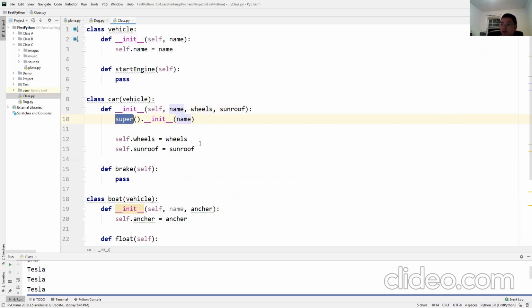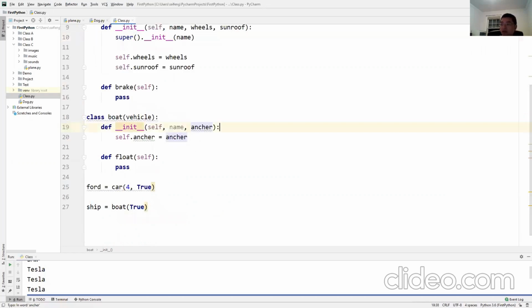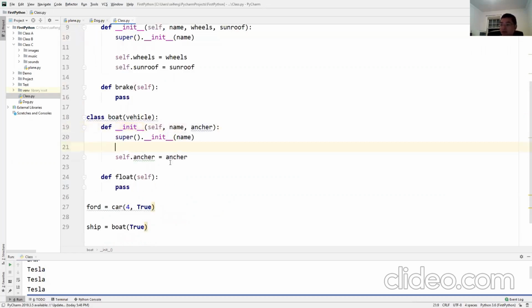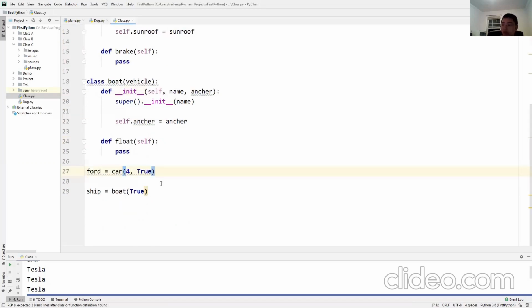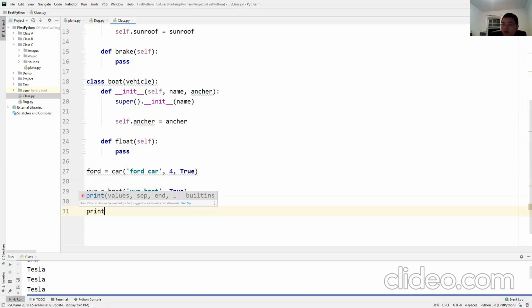Same thing here. For the boat, I'm doing the same thing. So now here I need to set the name as Ford car, and I know XYZ boat. Okay, so I create two objects, right? Now I want to use that. I print Ford.